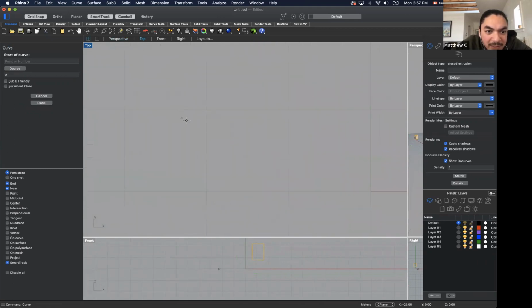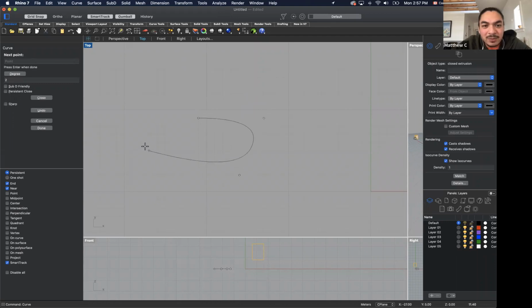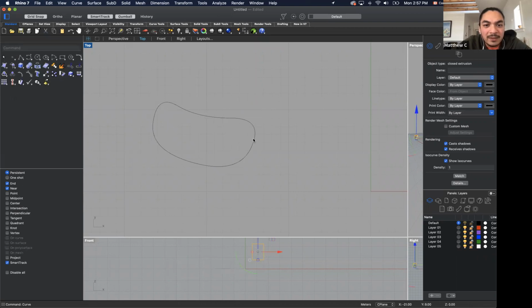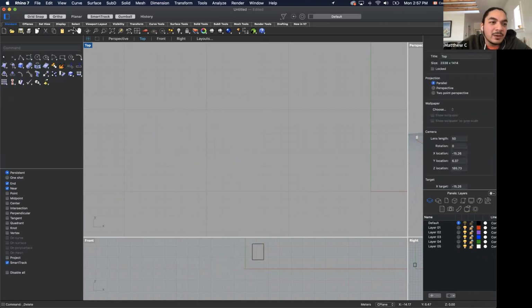When I zoom in really close, each line is being stuck to an intersection. Each little arrow is being stuck to that intersection. Okay, great. And the next click I put down will also be stuck to one of the intersections. Great. Now let's turn on ortho.